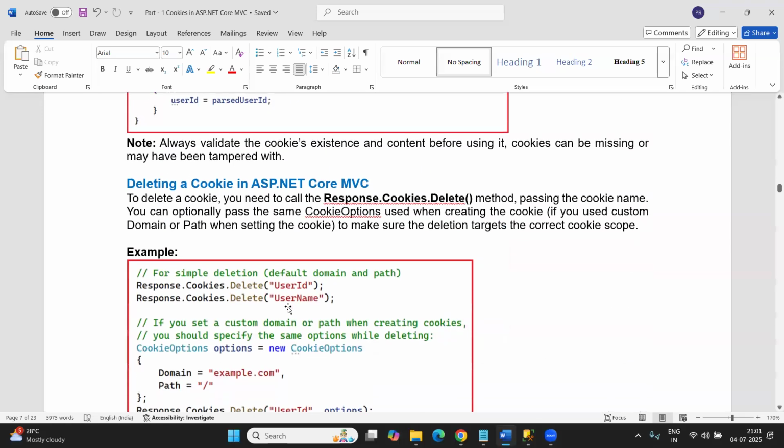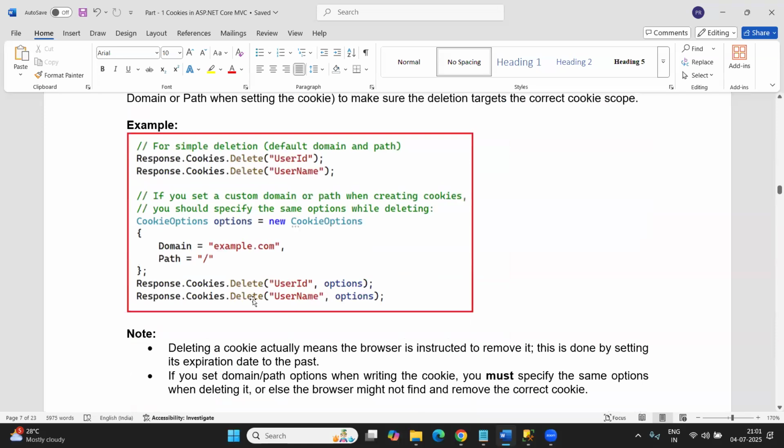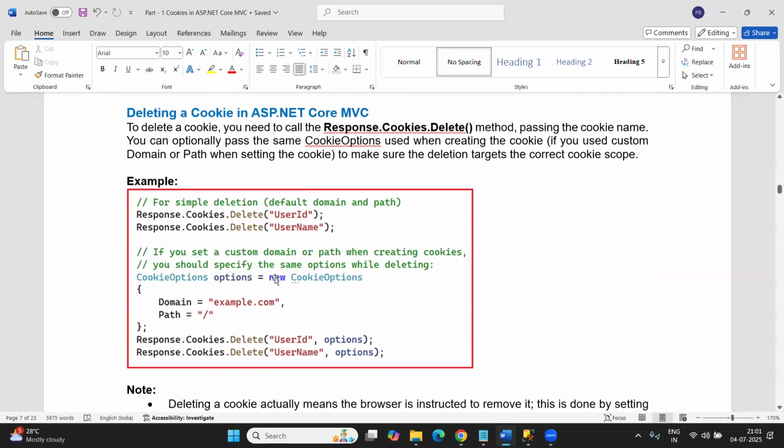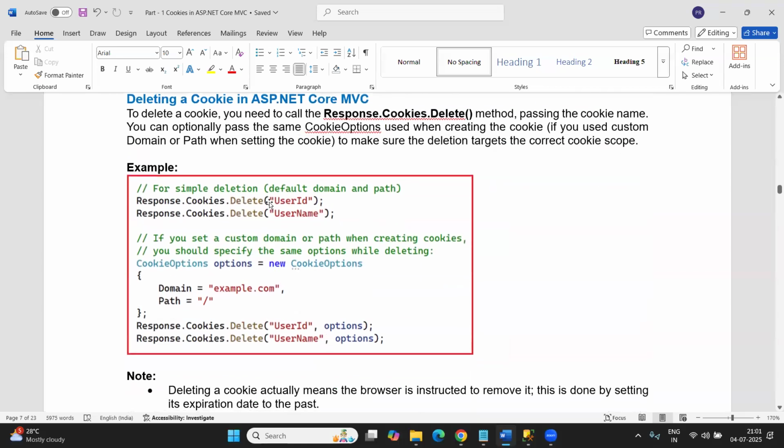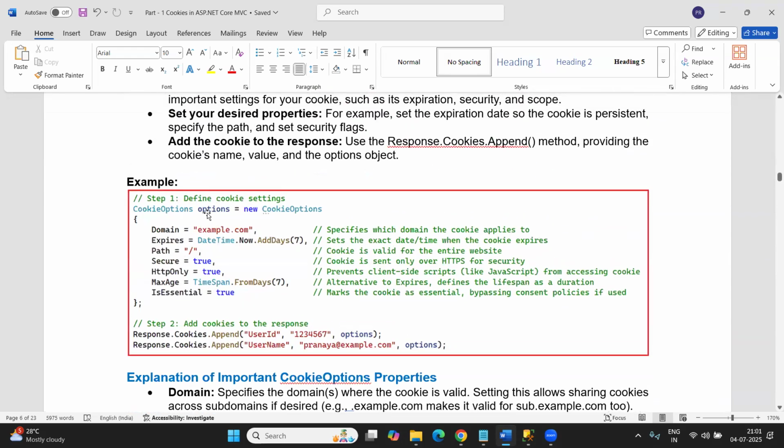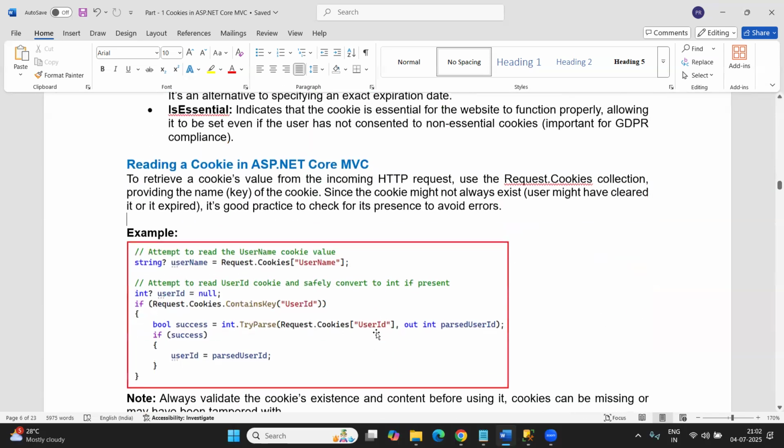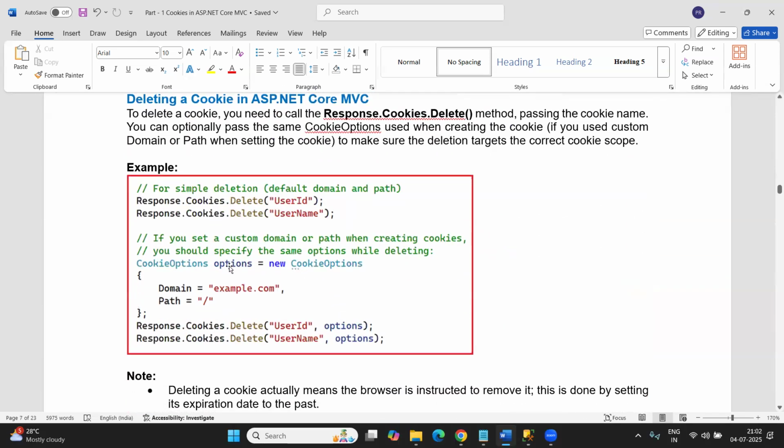Similarly, to delete the cookies, we need to delete them from the response. But here, remember, guys, whenever you are going to delete the cookie, if you are using cookie options, then whatever options you specified, for example the path and the domain, these two things are important while deleting. If you don't set the domain and path, that is fine. If you set the domain and path, then while deleting the cookie you have to create the cookie options again, specify the same options, and use the Delete method. Clear, guys?